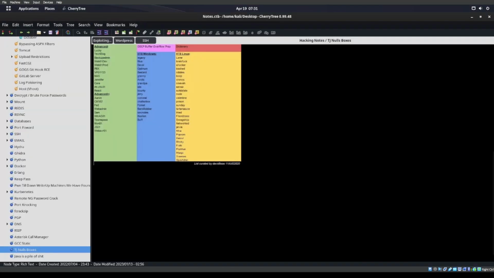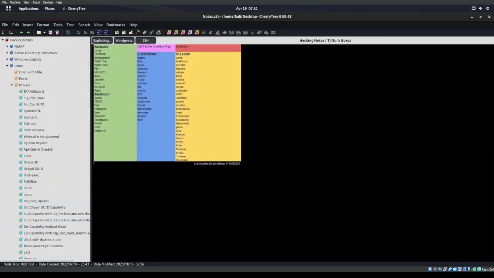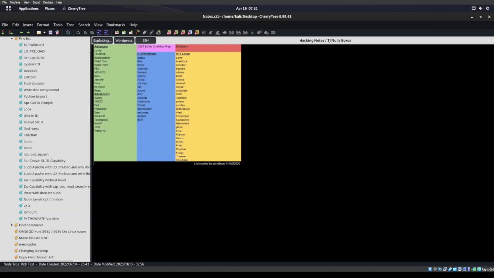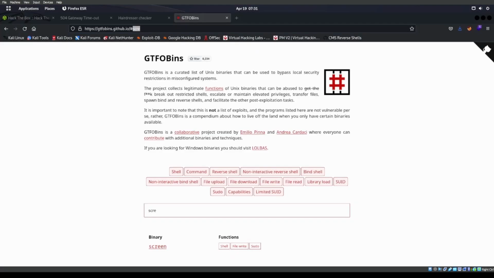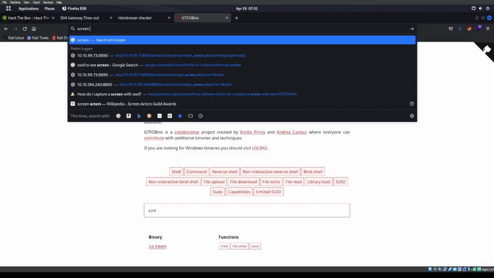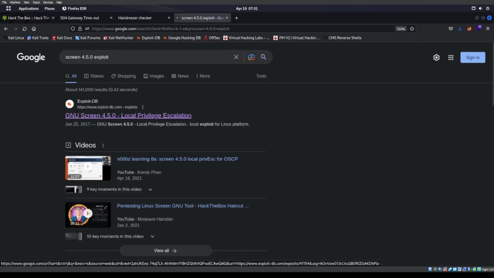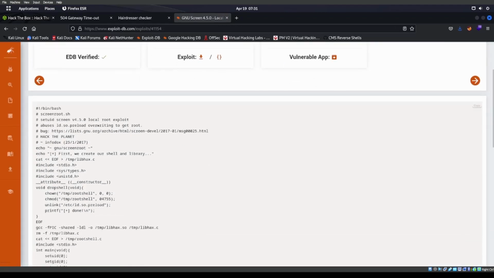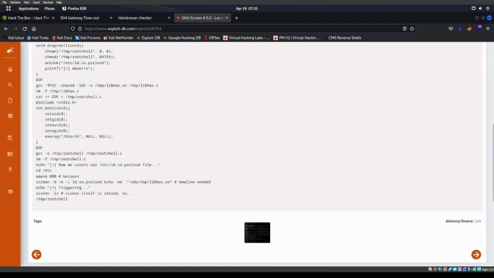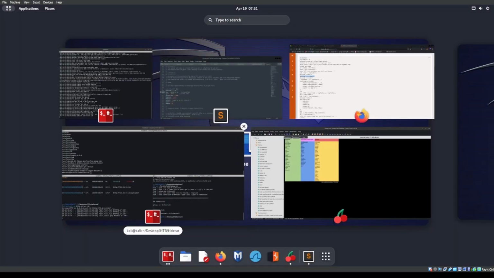Actually, I might already have it on here. Linux privs, do I have screen on here? I've done it before, so I feel like I should have it. If not, I'm going to put it in my notes for everybody to look at later on. Screen 4.5.0 exploits. I've definitely done this one before. Local privilege escalation on Exploit DB. Alright, bin bash, so this is going to be a bash script right here. Easy day, right?